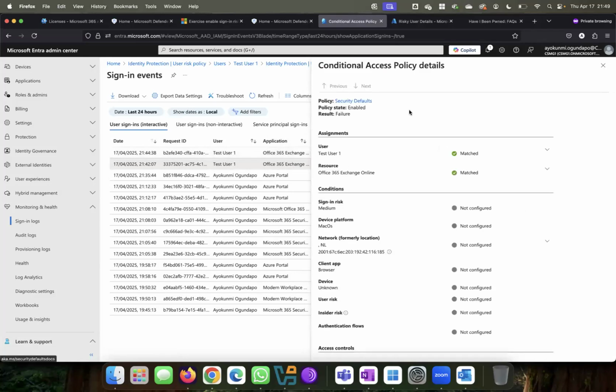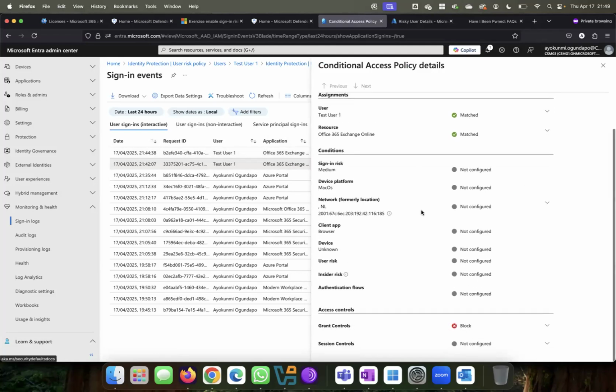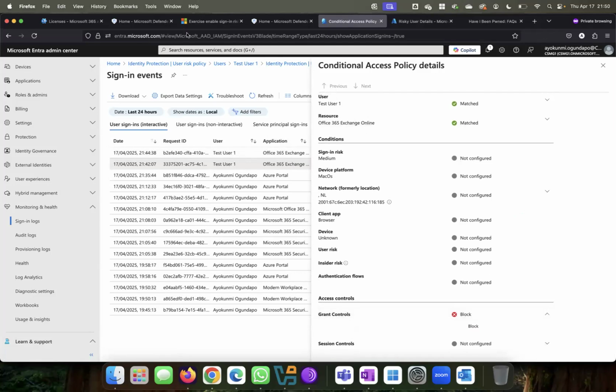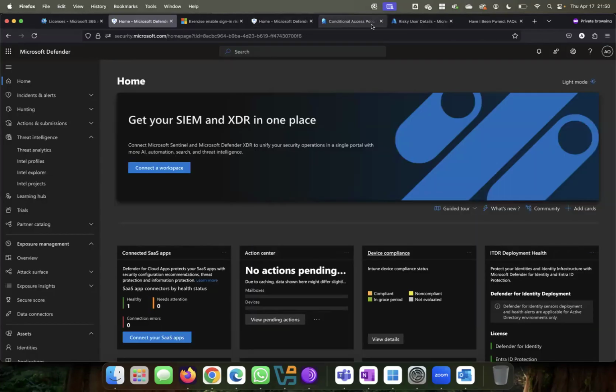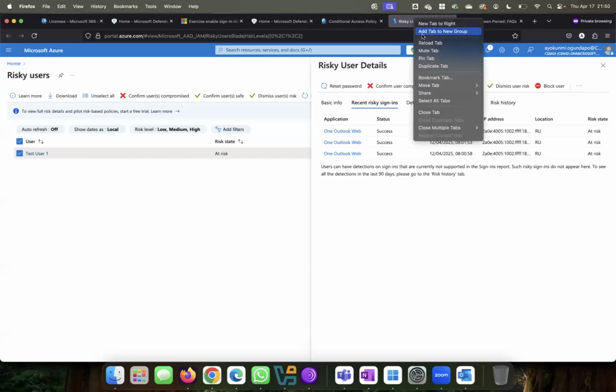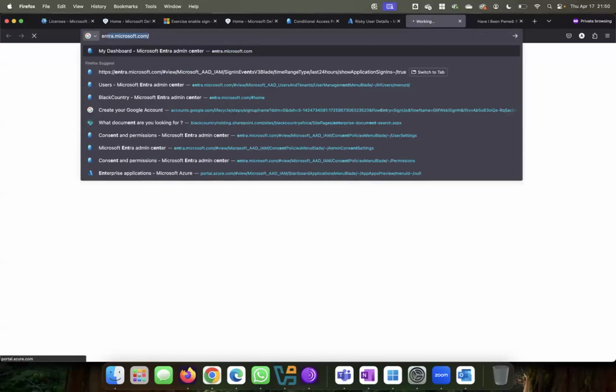What did you enable? I don't think I enabled it. I think you enabled it, but you can just check. You enabled it and you said block. Okay, let me check. Go back and check the risky policy. I think I saw you enabled it. Yeah. Okay.